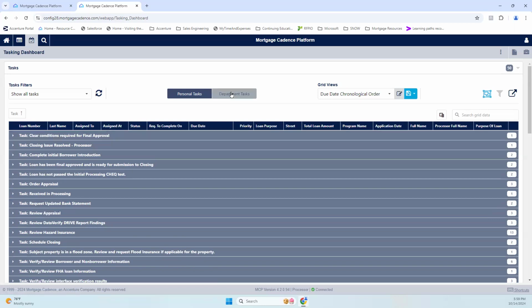I also have access to all of the tasks within a department. That's useful if I'm covering for someone who might be on PTO or out of the office to be able to make sure some of these things don't go missed.